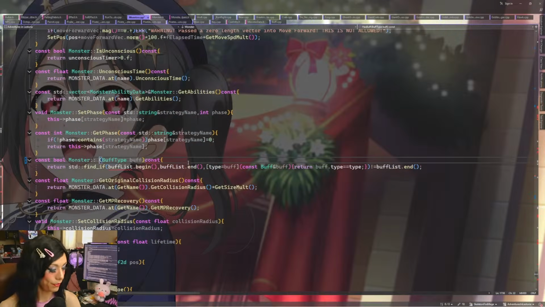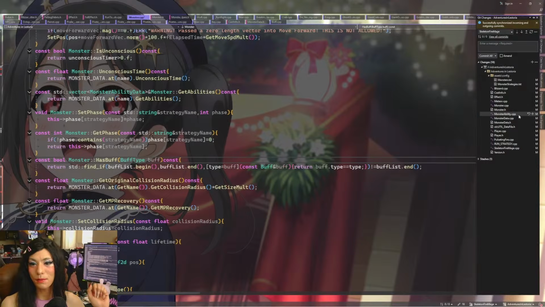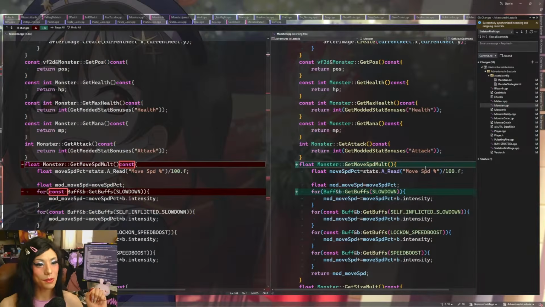Don't we have a has buff now? Has buff. Why do we have has buff here when we have a has buff here? Find if. I'm starting to think this is not worth it. Because looking at it, that kind of sucks. You lose the ability to use const through ranges, right? That kind of sucks. The more I look at it, the more I'm like, let's just stick with what we know.